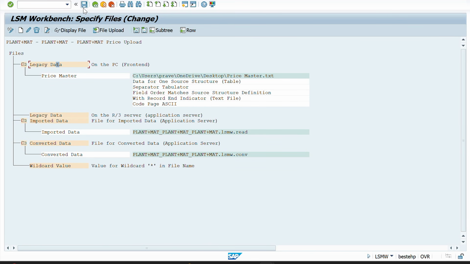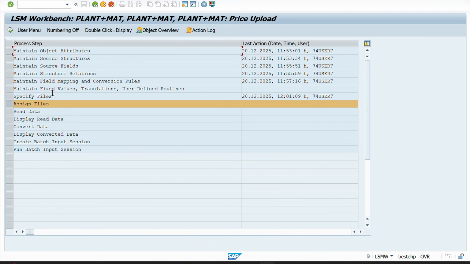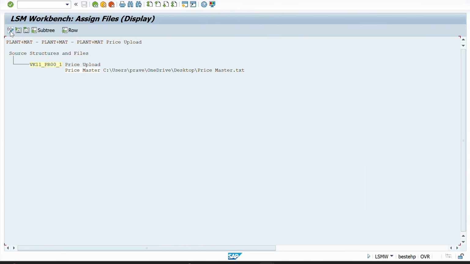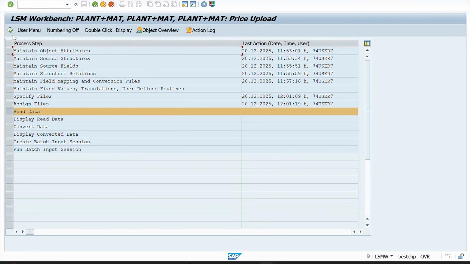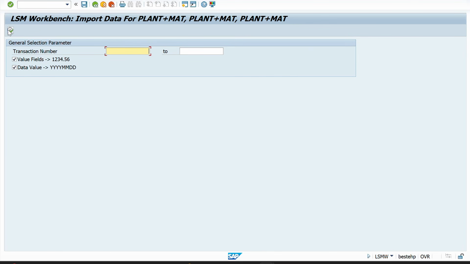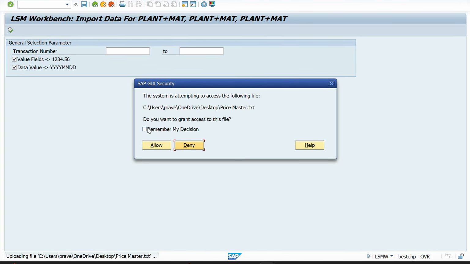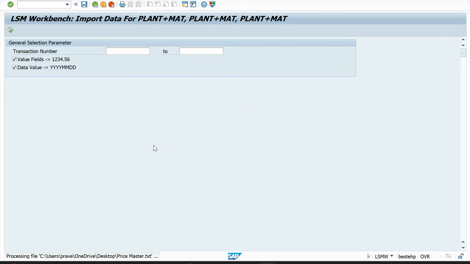Okay, now save this. Come back. Now assign files, click on execute. Now go to change mode and simply save this. Come back. Now read data, click on execute. Now remember my decision, click on allow.